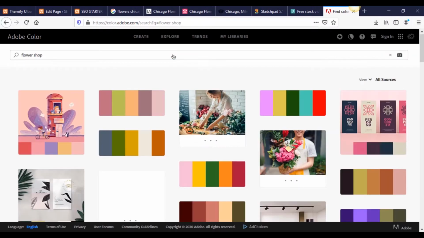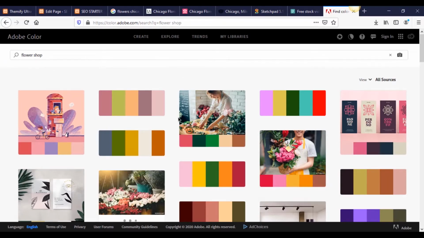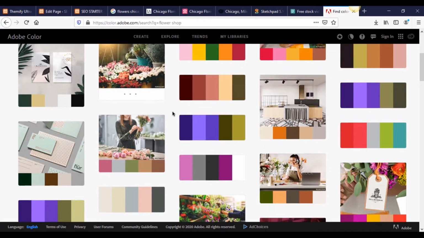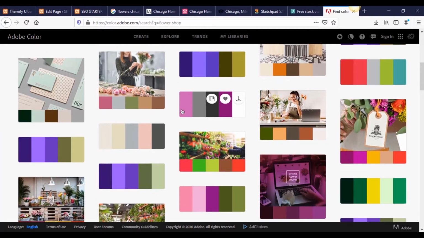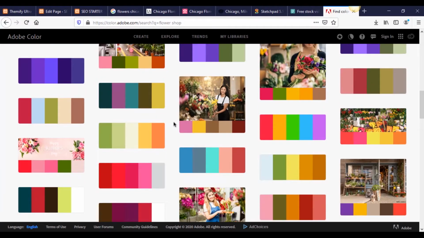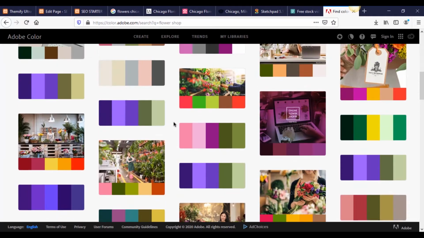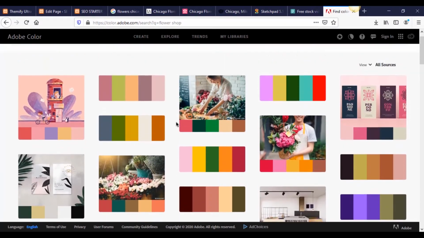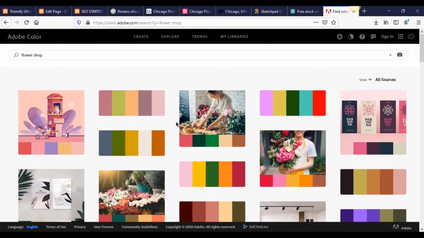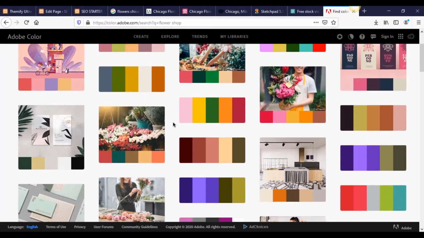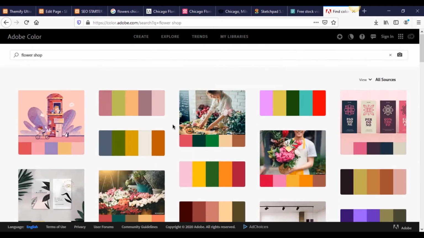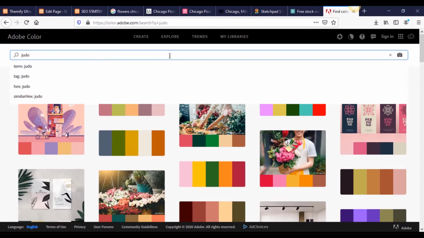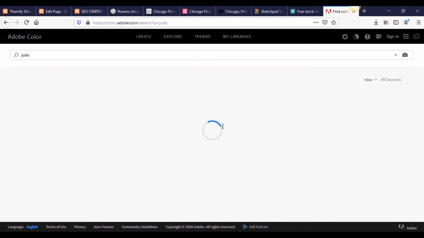All right, now as you can see, these are color schemes that users have created for flower shops, and they're meant to be really complementary palettes and colors for determining what you want your flower shop to look like. And you could really type this in for anything. I mean, they have literally colors for anything. I built a martial arts website not a long time ago, and I typed in judo, and I'll show you that one just to give you an example of something different.